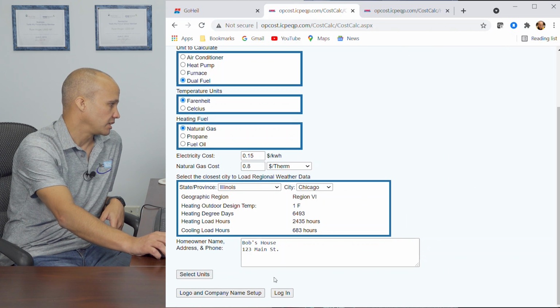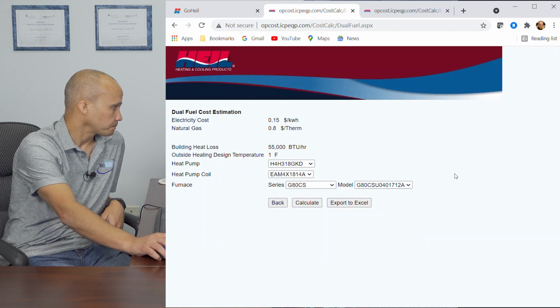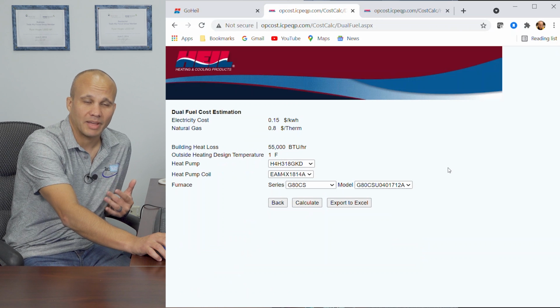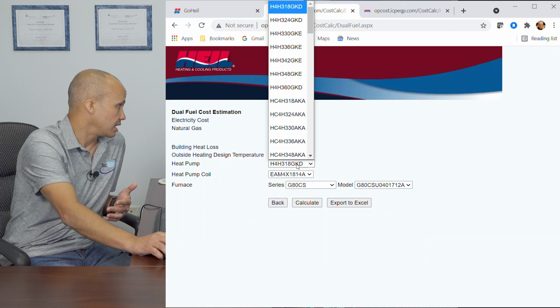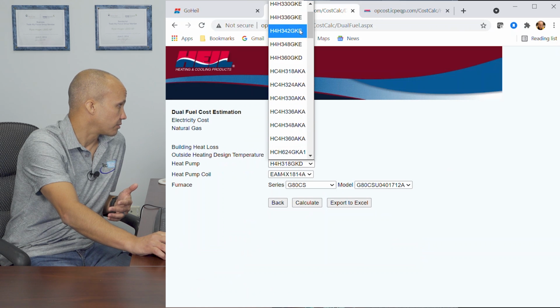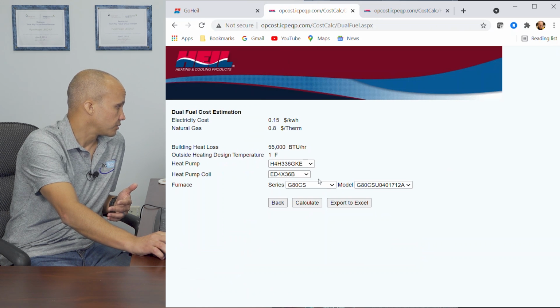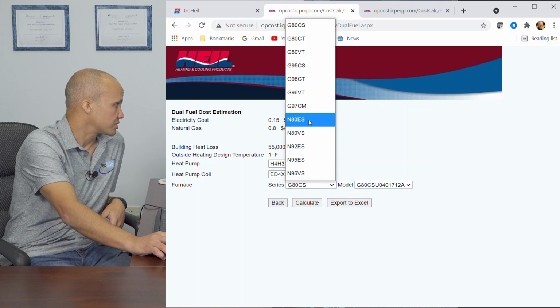It remembers all my utility data. Select units. Now I need to pick a heat pump and I have to pick a gas furnace in this case. So let's do that. I'll just pick any heat pump for right now. Let's pick a three ton coil. I'll pick a 90-some percent, let's say a 95% efficient furnace.